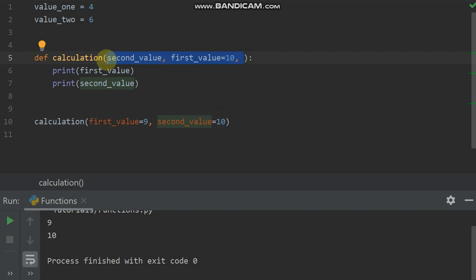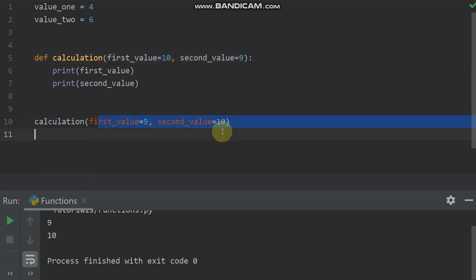So this tutorial is just to make you understand what the default value is and what the non-default value is. So let me go back to it. We have 10 and we have second value which is also 9. Okay, so this is what we have. Then it will overwrite all these values and reassign them. So if I run this code, we have 9 and 10 instead of 10 and 9.